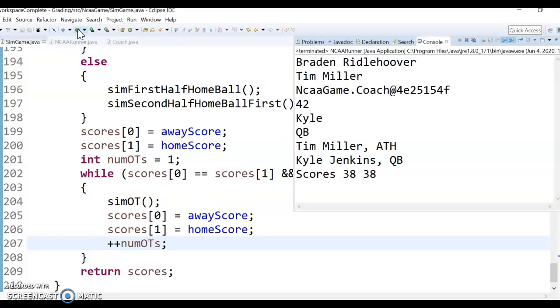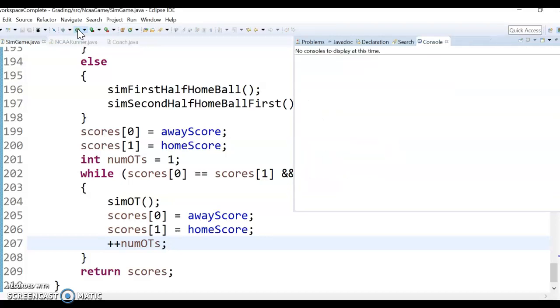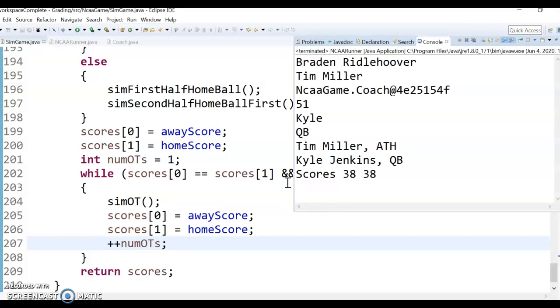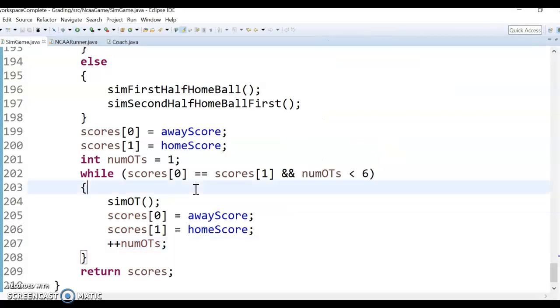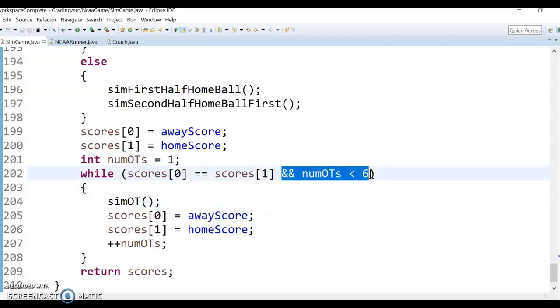So now I'm going to run it and it's ending, but I keep getting the same score. So maybe there's something in the randomness where they're always coming out the same for some reason. So I would definitely change the while loop to look like this. Make sure you do update this, and then you don't necessarily need this numOTs thing here if you can figure out why the scores aren't the same. There must be something in the random logic that's making them the same.